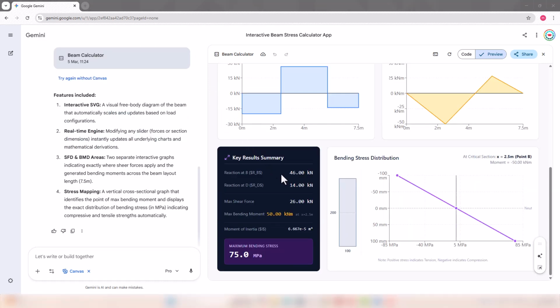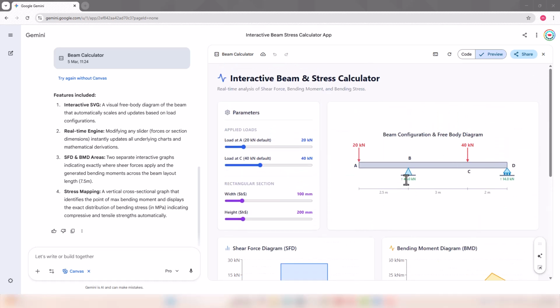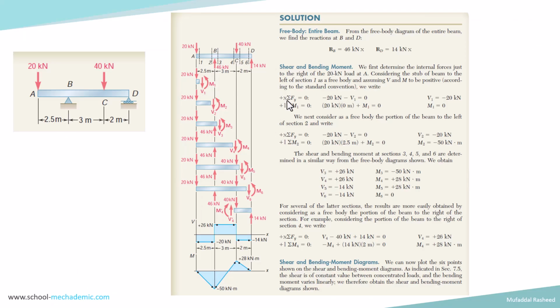Also check the reactions. The reactions are 46 kilonewton and 14 kilonewton as shown over here, both upwards. Check with the reactions in the textbook. This is the solution in the textbook, only calculating the shear force and the bending moment diagram. You can see that the reactions over here are correct, 46 and 14 kilonewton, which matches with the web app calculator. So this is the backend calculation which goes on, as shown over here.